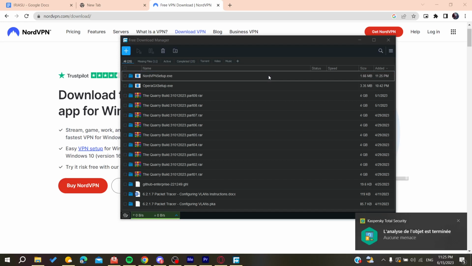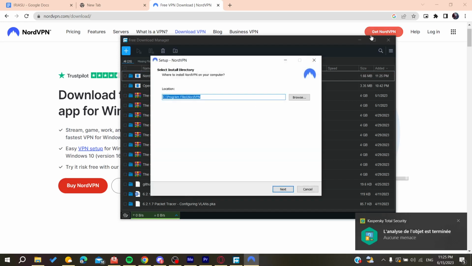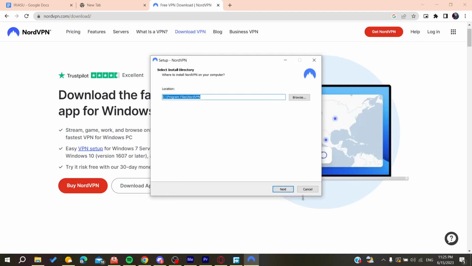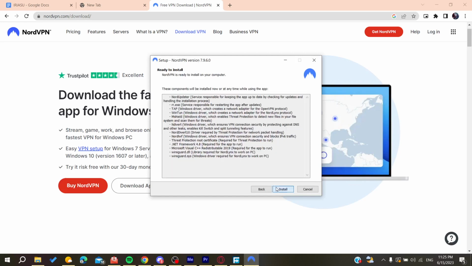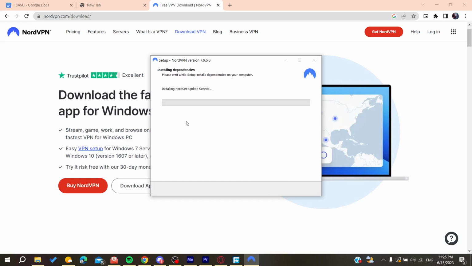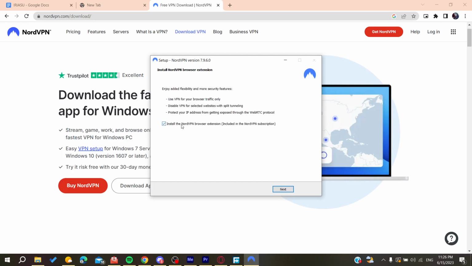So I'm just going to double click on my app, and then I'm just going to click yes so I can start the install. I'm going just to click next, and now the VPN is starting to be downloaded. So now all we need to do is to finish our installing. I'm just going to add a desktop shortcut, and I'm going to click on install. And basically it will just take a few seconds or a few minutes, so the VPN will be installed on our PC completely. So after this bar is done, we will have our NordVPN installed.